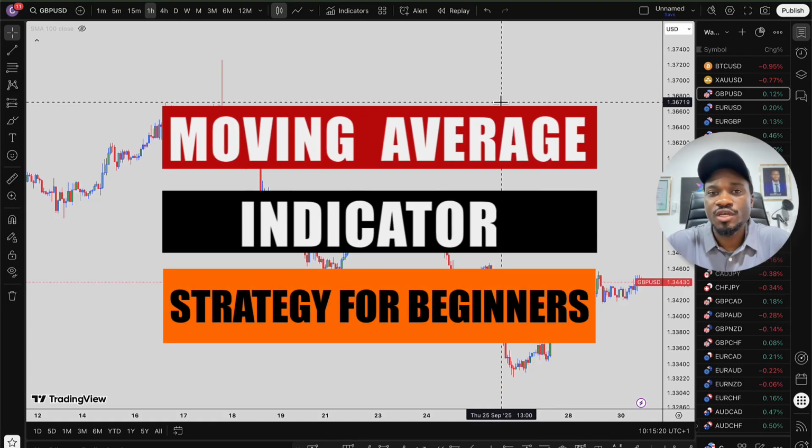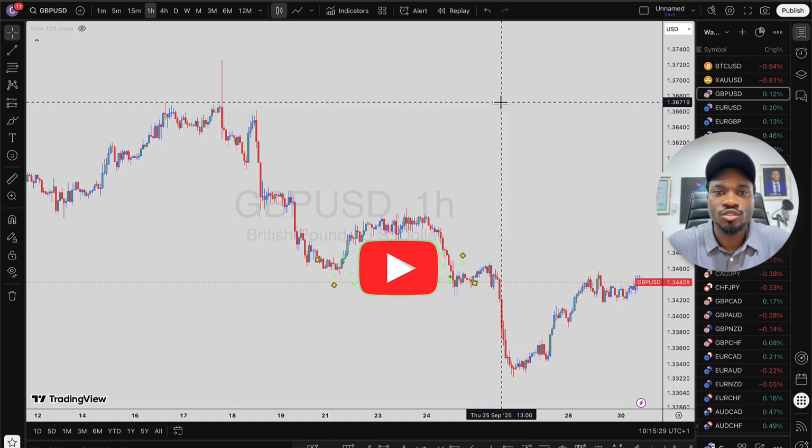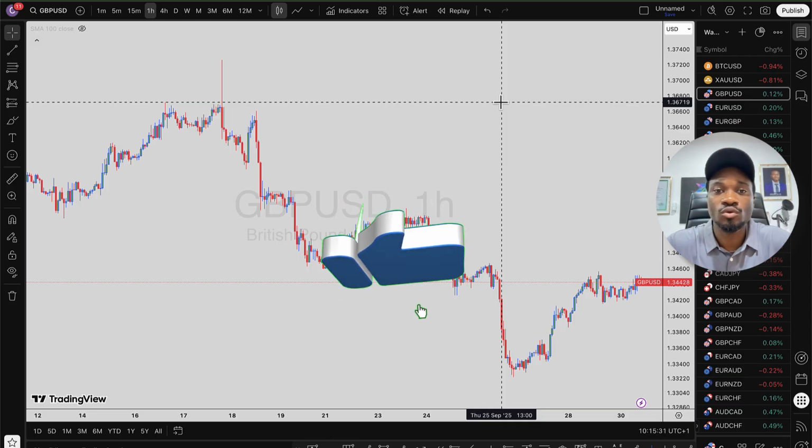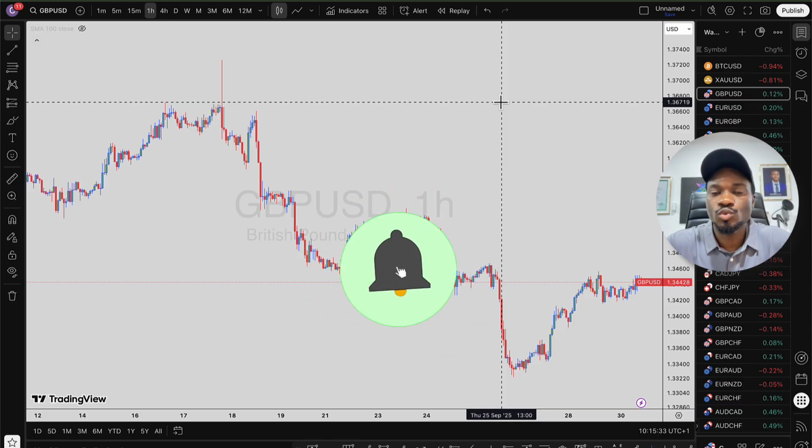Moving average technical indicator for the serious trader. As a serious trader, you already have an existing trading strategy. All you are interested in is how you can combine technical indicators with your trading strategy to make it more powerful in the financial market.